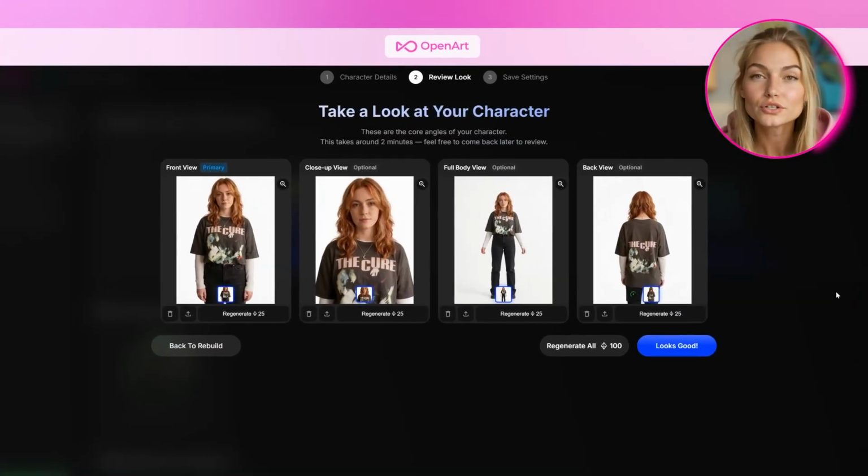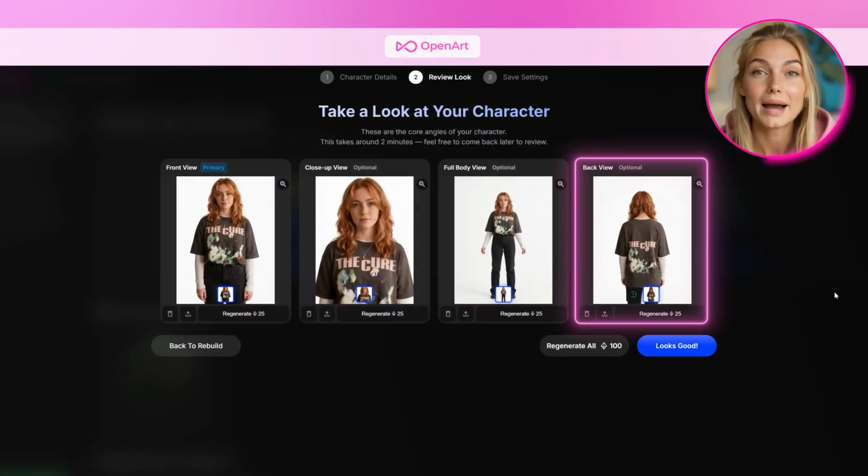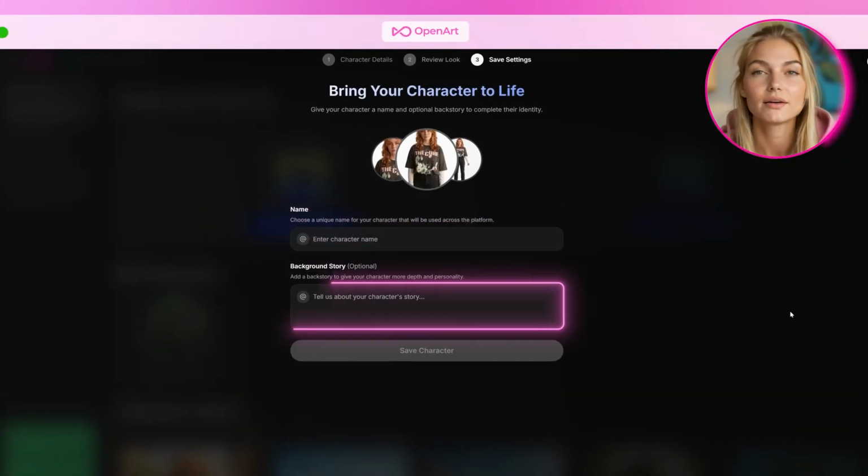After that, you'll see multiple views of the character, like a front view, a close-up, a full body view, and a back view, so you can make sure everything looks right. When you're happy, click Looks Good. Now you name your character and give them a backstory.